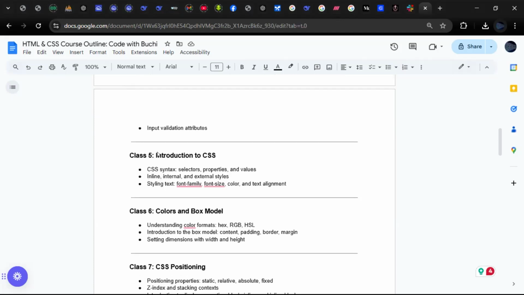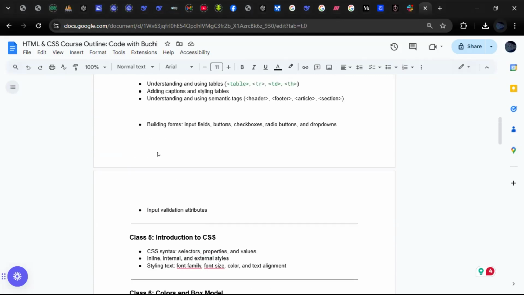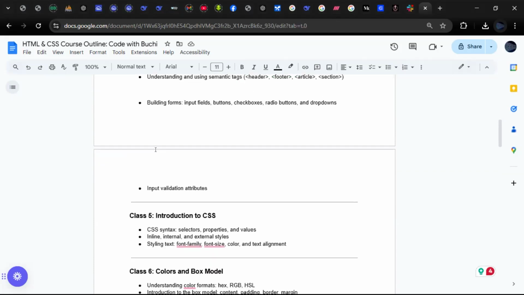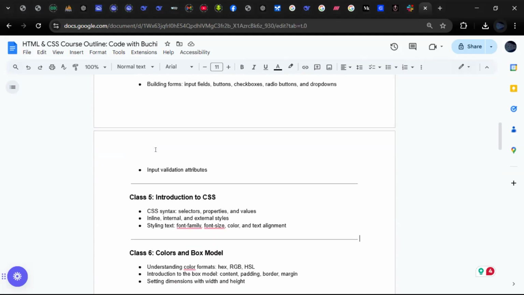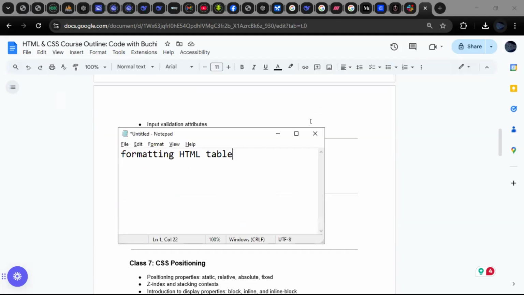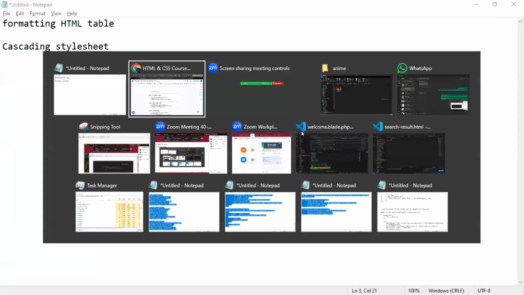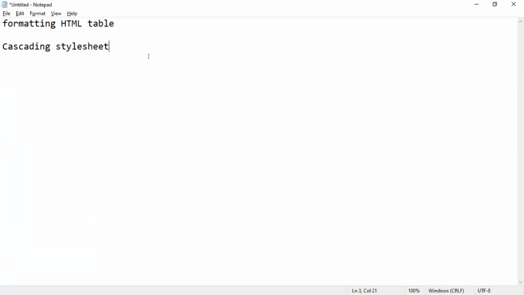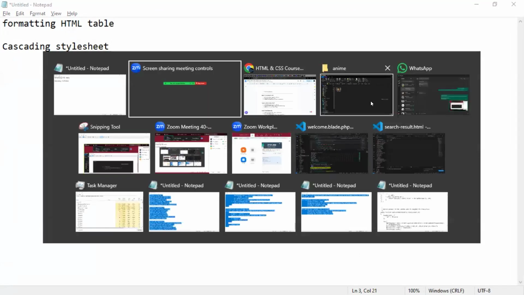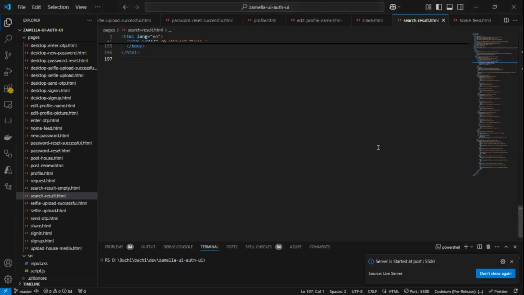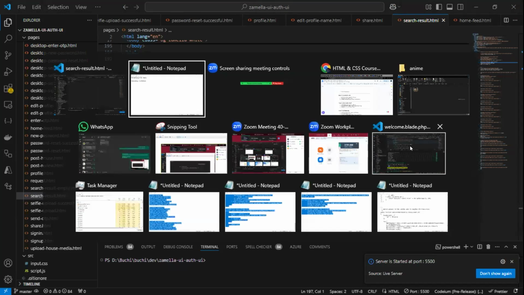Okay, so today we are entering something new: CSS. So what is CSS? CSS means Cascading Style Sheet. All right. So how does it work? It's different from HTML, yeah, but they work hand in hand. That's what I'm saying.